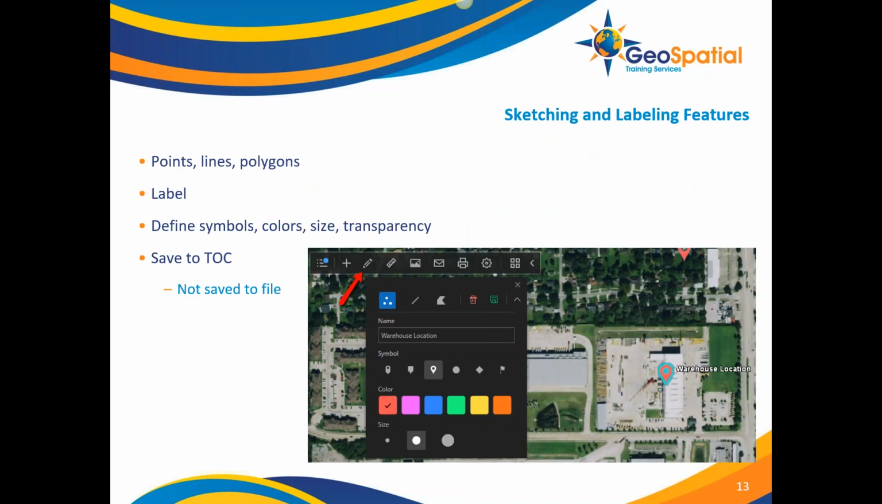All right, you can also sketch and label your features. This allows you to create points, lines, polygons, and then you can also label these as well. As you'll notice from the screenshot here, we just click the little pencil icon, and then we can create our points, our lines, our polygons. We can symbolize them, and then we can label them as well.